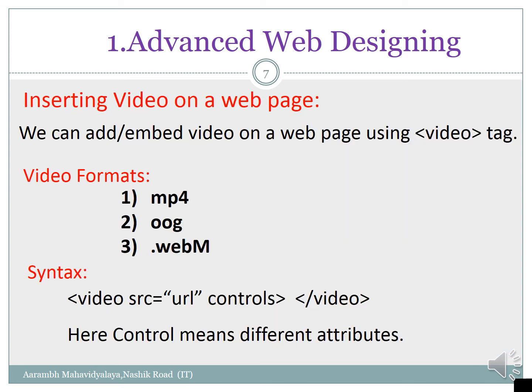Just like audio, we can insert video on a web page. To insert a video on a web page, we have to use the video tag. We can use different video formats to insert the video. First video format is MP4, second video format is OGG, and third video format is WebM. Besides these formats, we can use various formats such as MPEG, AVI, etc.